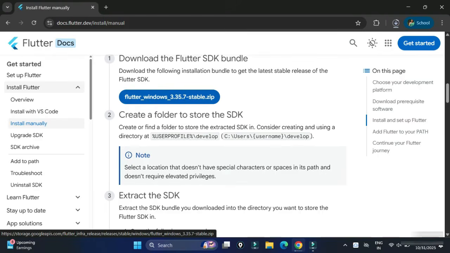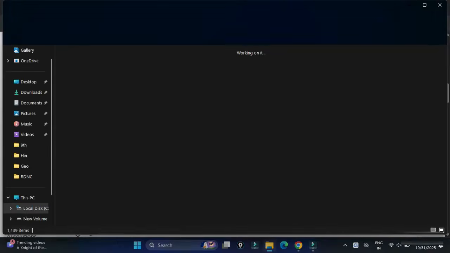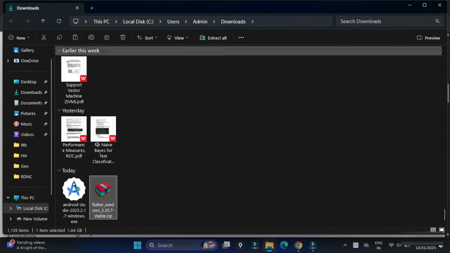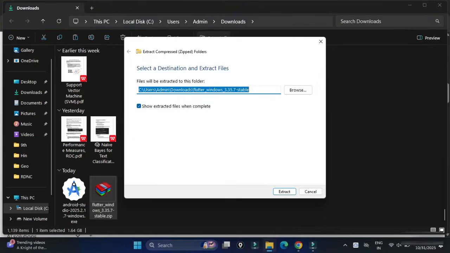The file size is in GB. It is going to take some time, so please wait for it. Now the download of this zip file is done. Now I'm going to simply extract this zip file.